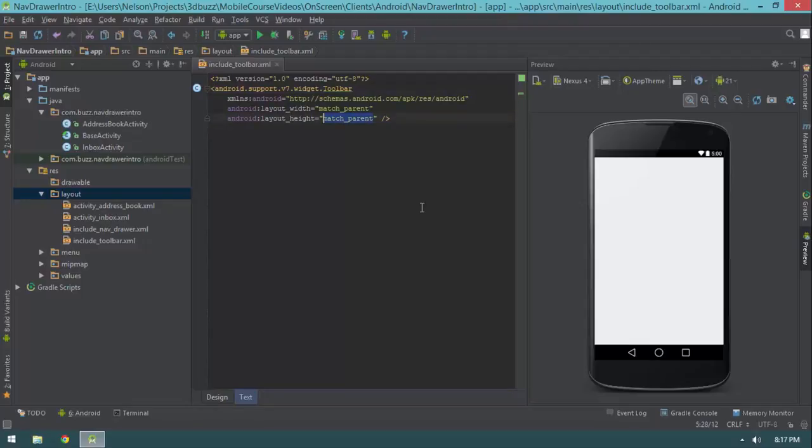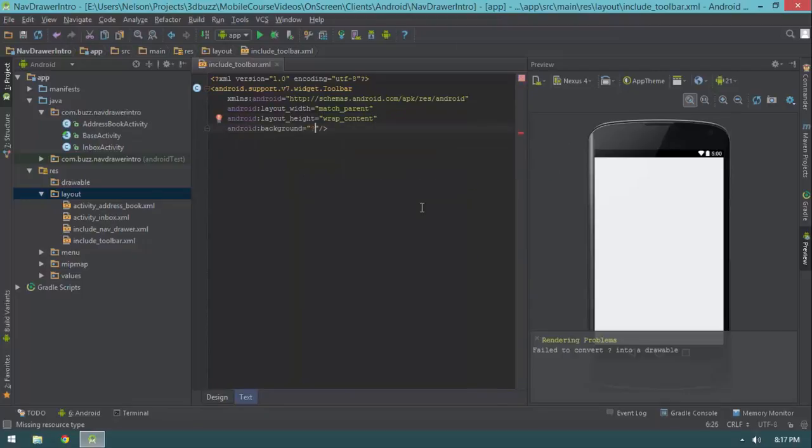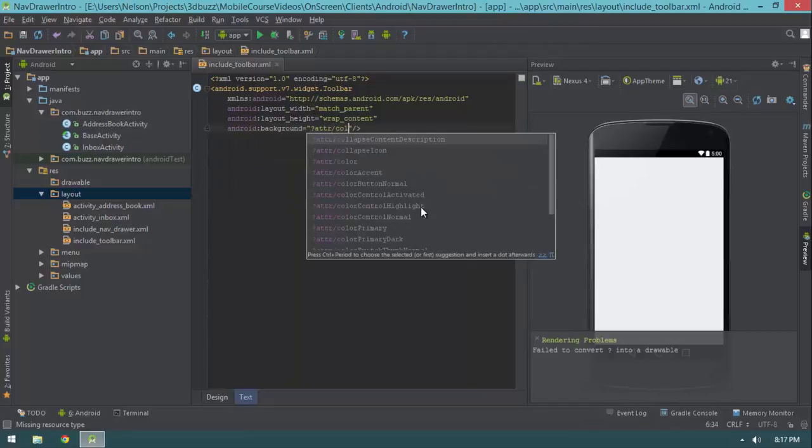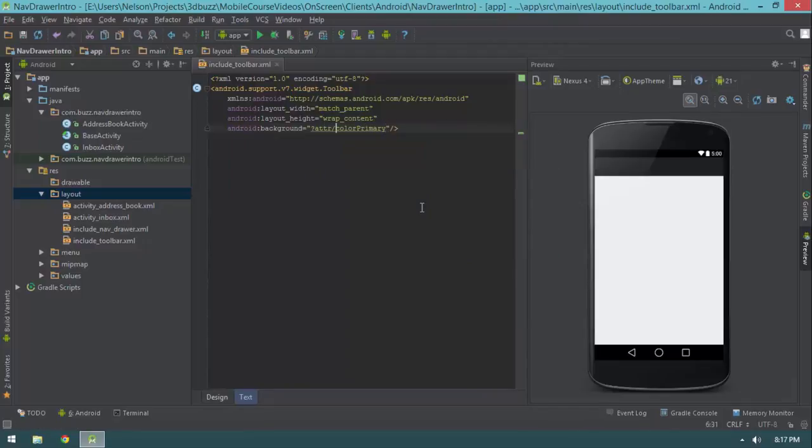Let's also change its height to wrap content, and let's change a couple other things. I want to go ahead and give it a background of ?attr/colorPrimary. Again, we talked about this in our toolbar video, but the question mark attr syntax allows us to access theme properties, and we can go ahead and set that theme property ourselves here momentarily. The color primary, that is, because currently it's undefined.